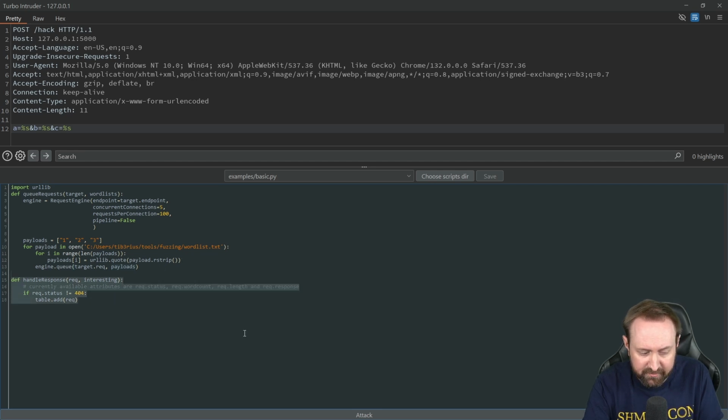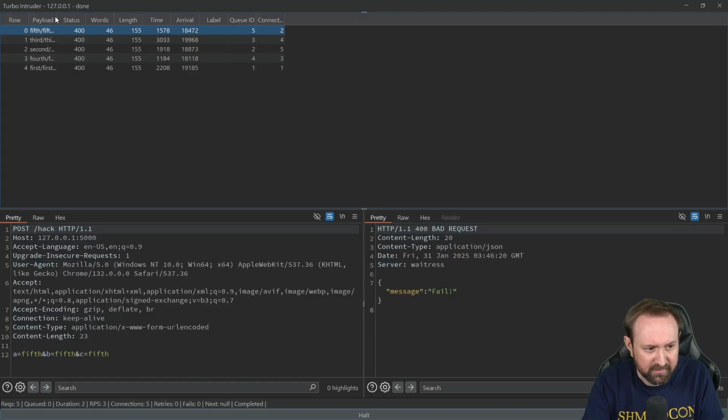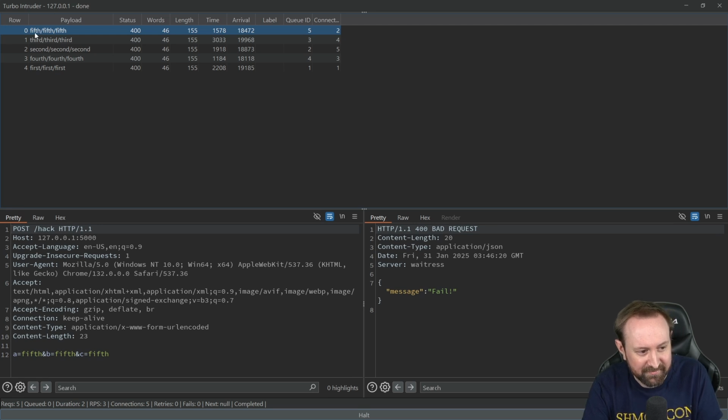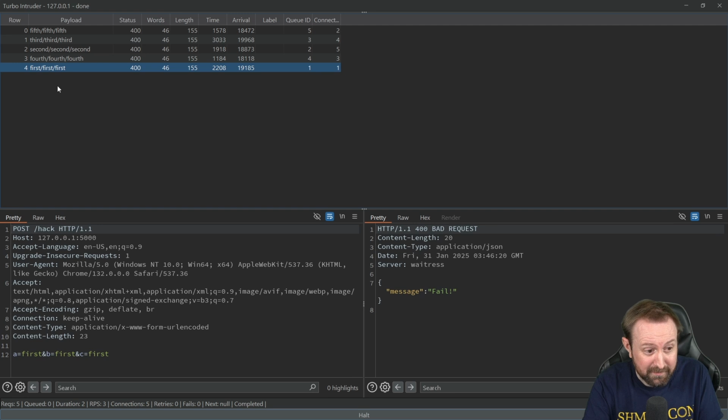The handle response function is exactly the same as before. And now if we click attack, instantly we get some nice responses. So again, ironically, 5th did come first. So again, we have 5th, 3rd, 2nd, 4th, and 1st.